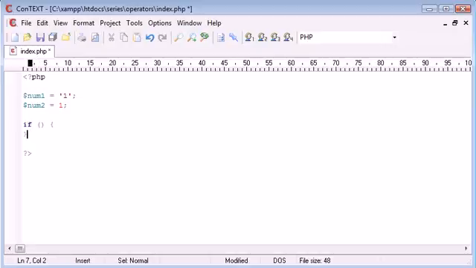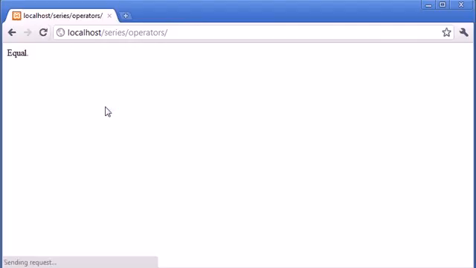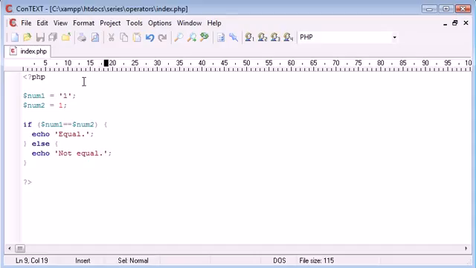So what happens if we create an if statement and we actually compare these two values? Let's compare num1 to num2. We're using the double equals operator, which is equal to, essentially. Let's echo equal, else echo not equal. Okay, so this is a basic if statement. We're saying if num1 is equal to num2, echo equal, otherwise echo not equal. So let's open up our browser, refresh, and preview what we get. We've got equal here, so we're essentially saying that 1 does equal 1.